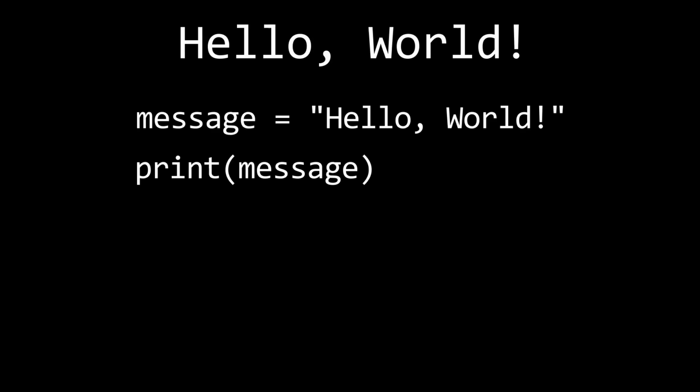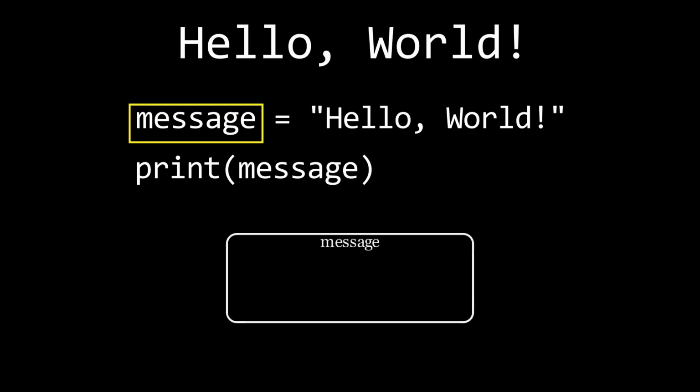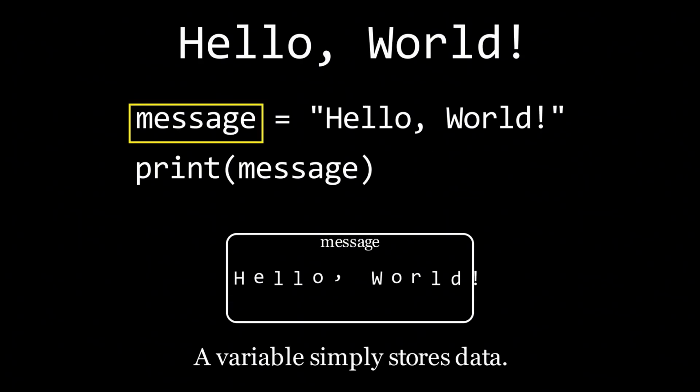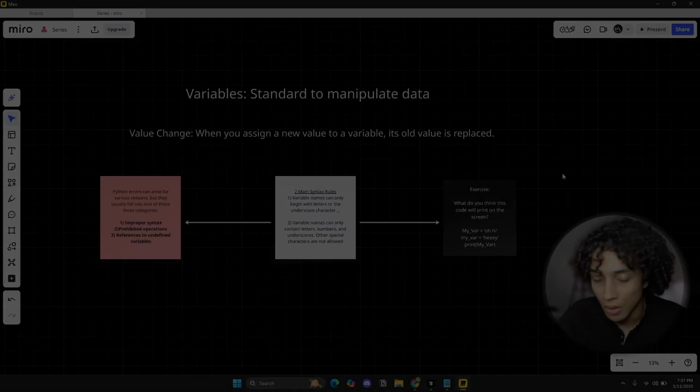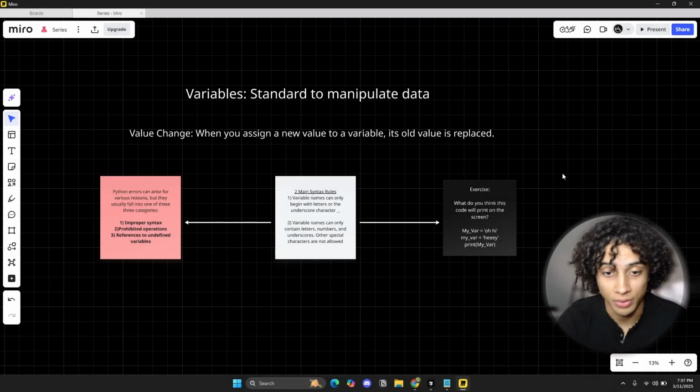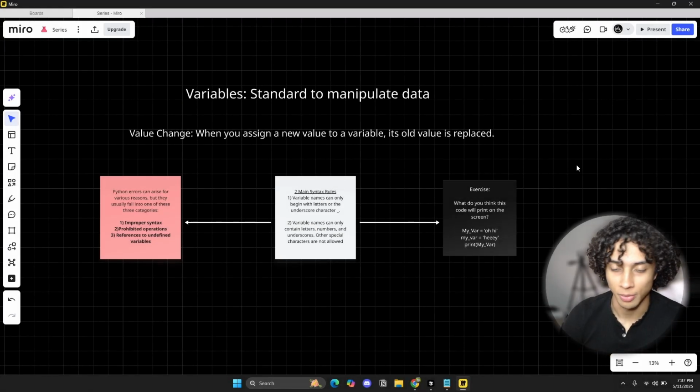Well, today we're going to be talking about variables. Now, the area where it says message, that right there, that's what we call a variable, or a container. It's something that contains hello world. Hello world is the data. This data is what we call a string data type. So variables, right? This is what this video is going to be about, obviously. I just explained what variables are.